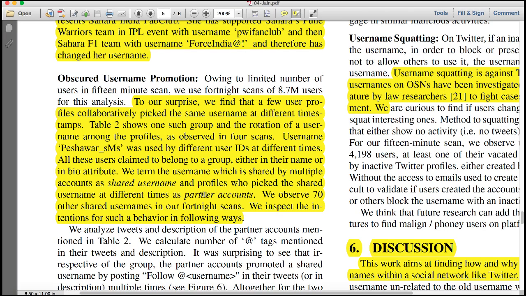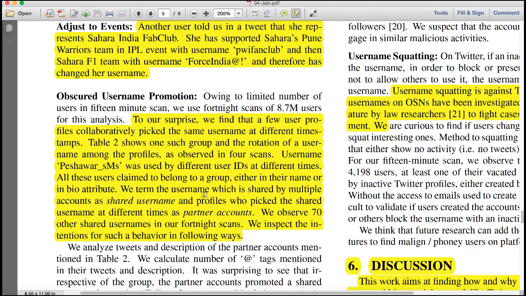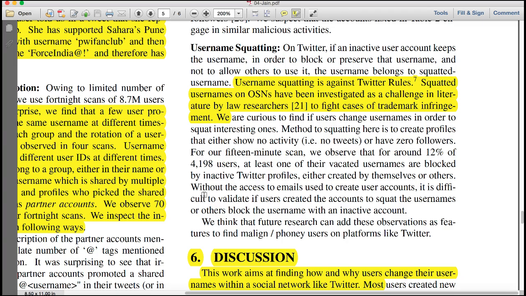This is the explanation that I gave with table 2, which is that the authors found that a few users collaboratively picked the same username at different timestamps, and I already walked you through the table, which gives you a sense of how the handles have been managed. Username squatting is against the Twitter rules. But users generate the user handles and keep them so that they can monetize them when necessary, when other users want to have these handles.